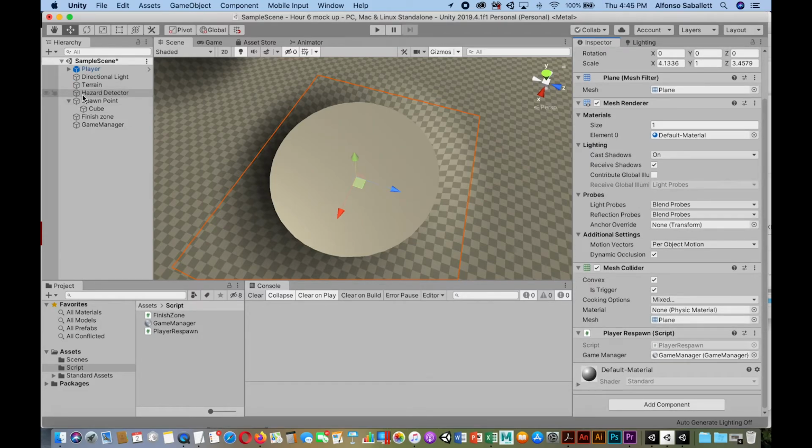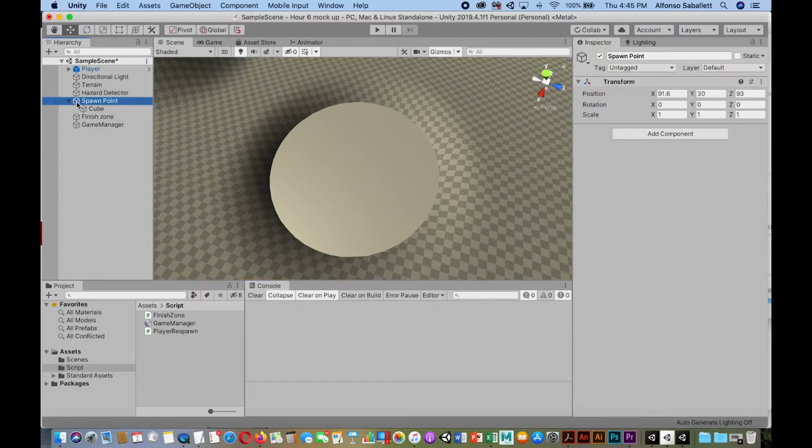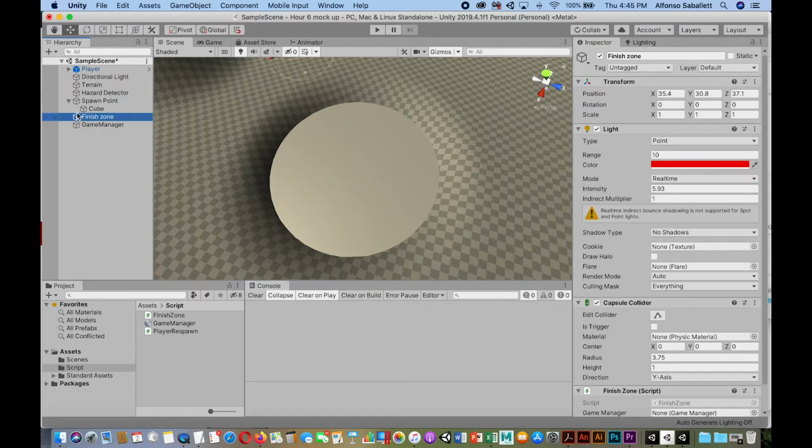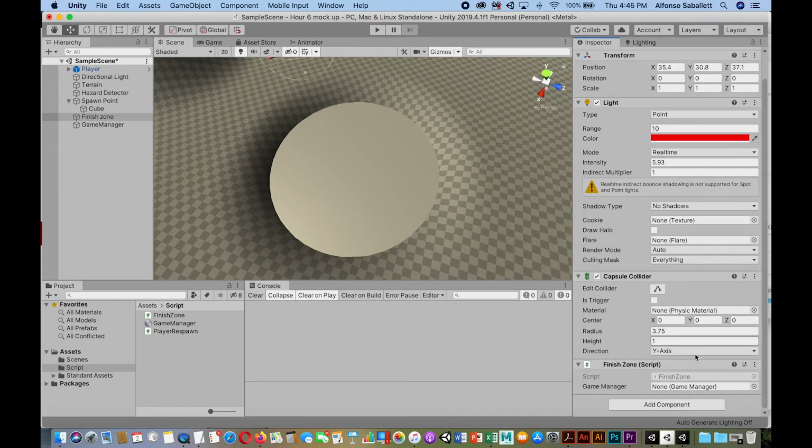And now the spawn point doesn't need a script, so we'll go to the finish zone. If you notice, we'll scroll down, and this is empty, so we need to add the game manager to the finish zone script also. So I'm going to click and drag it.